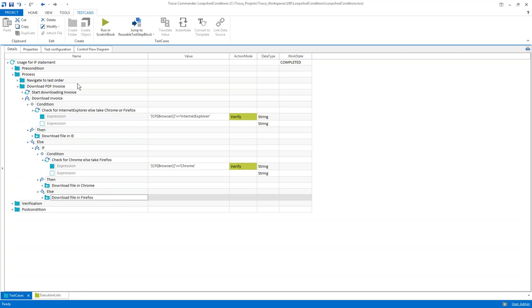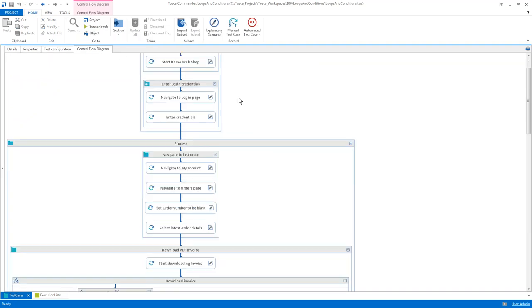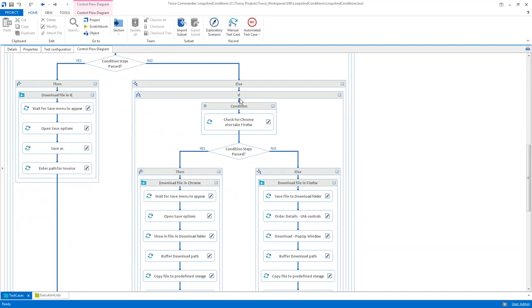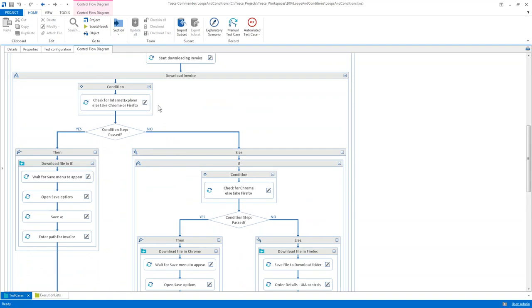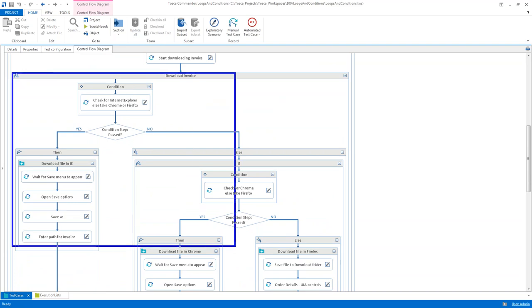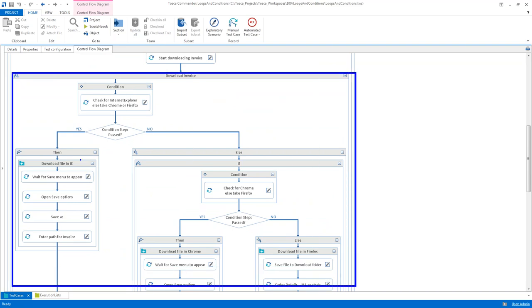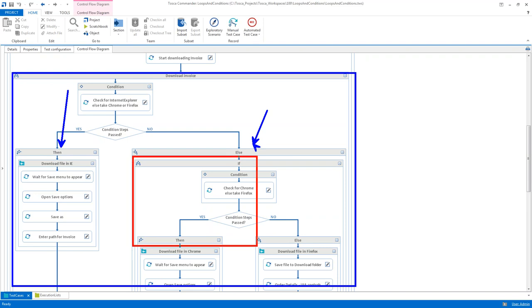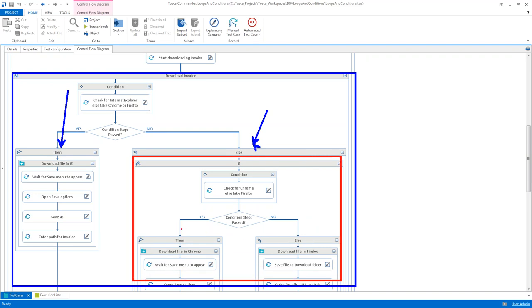Before I now run this in the execution list and answer your questions in between, let me very briefly show you the control flow diagram. As you see in here, we have our if statements. The first one, that is actually this one, splitting up into the Internet Explorer or the other step. And the second one, this is the second if statement, where we differentiate between Chrome and Firefox.